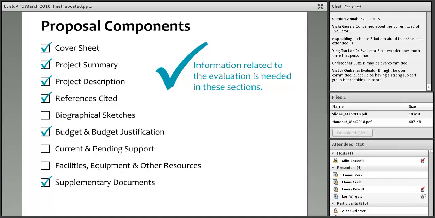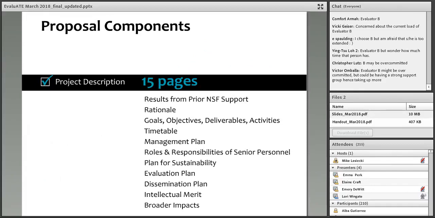So here are all the required elements of an NSF proposal, and these checks identify areas where there's going to need to be information related to the evaluation. But we're just going to hone in on the project description. This is the main part of an NSF proposal. It can be up to 15 pages long. And the contents I have listed here are based on guidance from both the ATE program solicitation and that PAPPG.